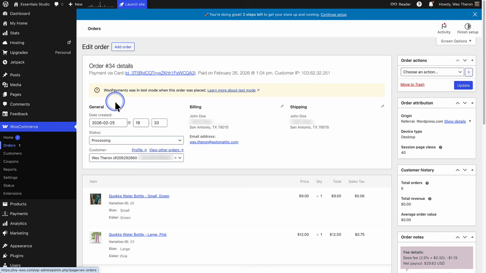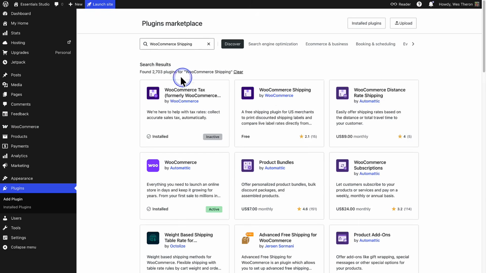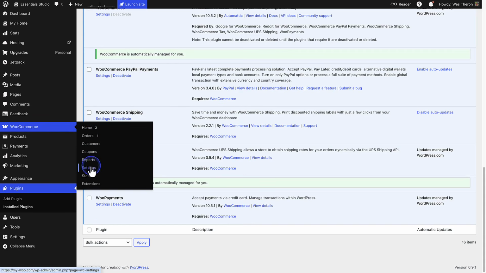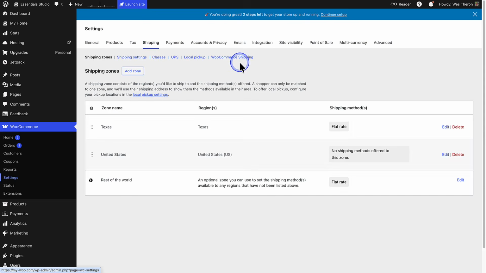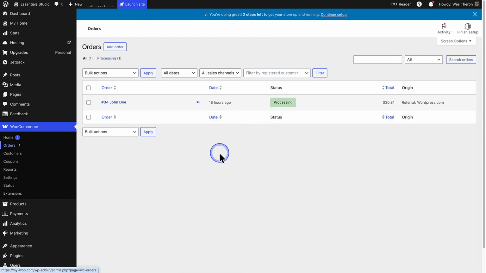As an example, we will use the WooCommerce Shipping extension. So let's make our way to plugins and add a new plugin. Search for WooCommerce Shipping and install and activate the plugin. Once the plugin is activated, we can return to WooCommerce, click Settings, and make our way to Shipping. And then you will see a new option, namely WooCommerce Shipping. This is where you can set your label preferences. Once the plugin is activated and you've set your preferences, we can return to the order.